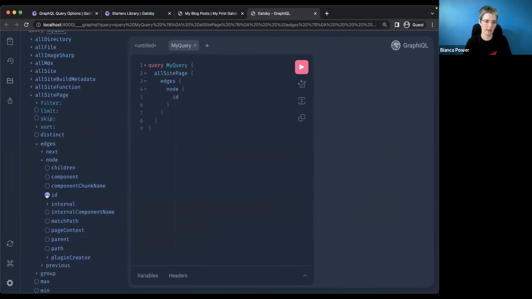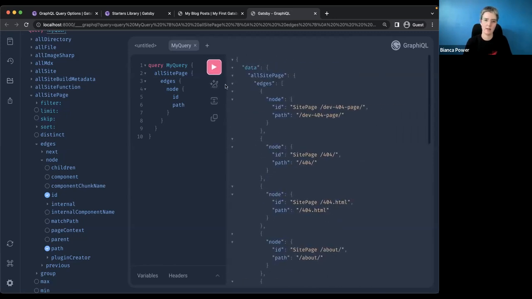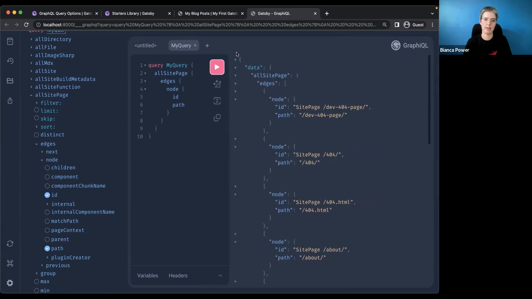And let's do what I did in the example. Let's get the ID and the path. Cool. So it's not giving me any errors. That looks fine. I will hit the play button, or the execute button, but play button's more fun. I'll hit the play button, and over on the right-hand side, we can see that it's actually telling me what that query will return if I run it in my application.